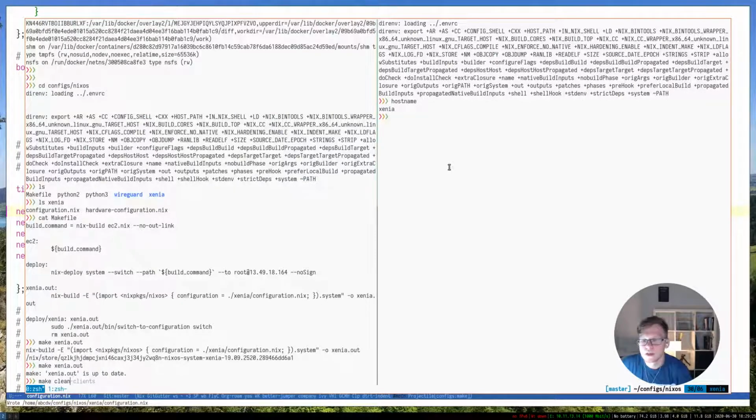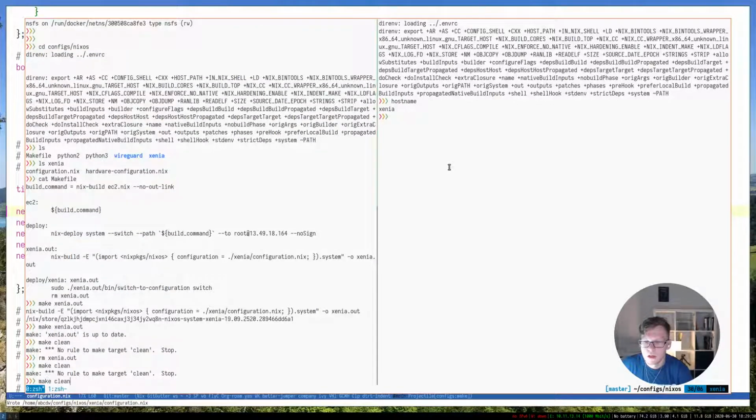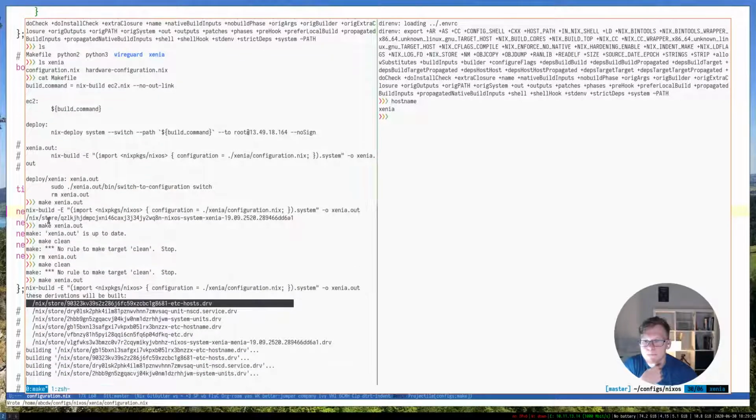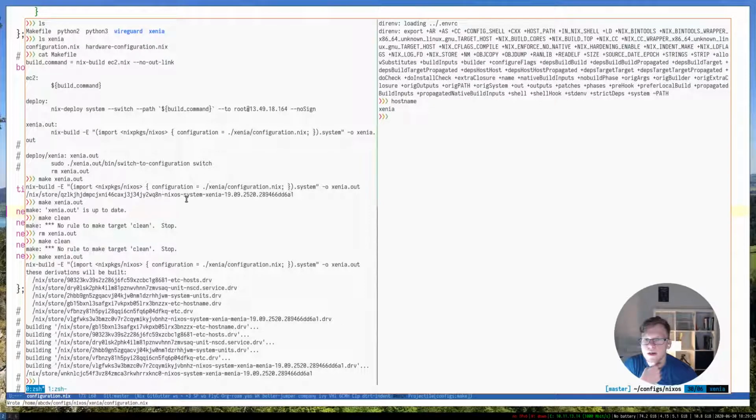Oops, it says that it's all okay. We can remove this link. Build one more time with the updated hostname. And as you saw from the previous launch of the command, it returned a path. Actually, it created a link which is linked to this path.